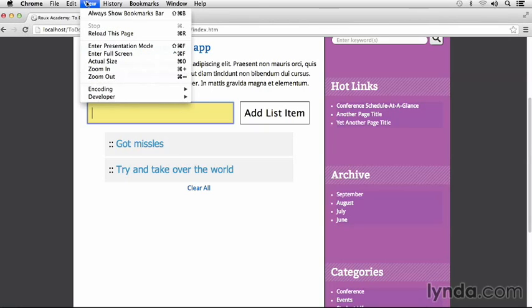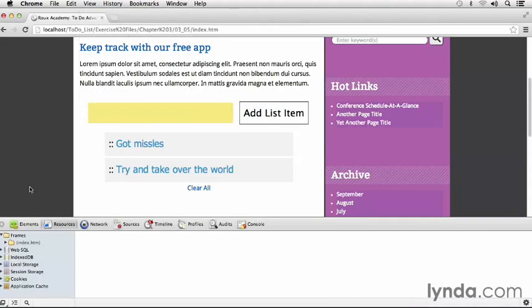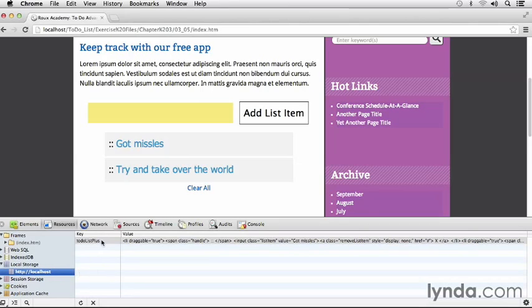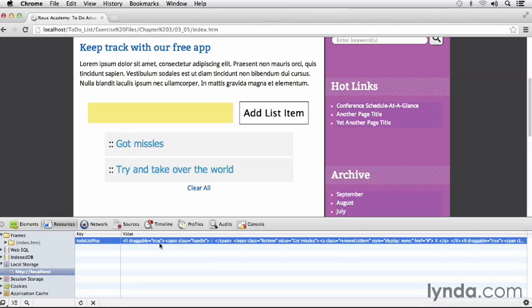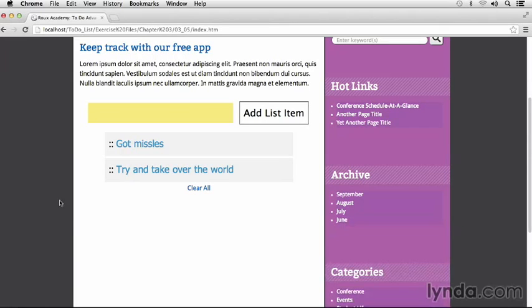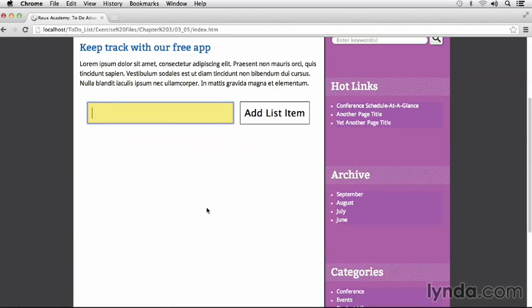Now, before I do the final test of clearing out the list, I want to show you what the local storage looks like from the developer perspective. So let's go to View, Developer, Developer Tools, and we're already on the Resources tab. So I'll expand local storage this time, and there's my localhost local storage. There's the To-Do List Plus entry, and as you can see, it's a series of list items. Perfect. Let's try Clear All, and we're back to square one. Excellent. Job well done. Your advanced to-do list is now fully operational.